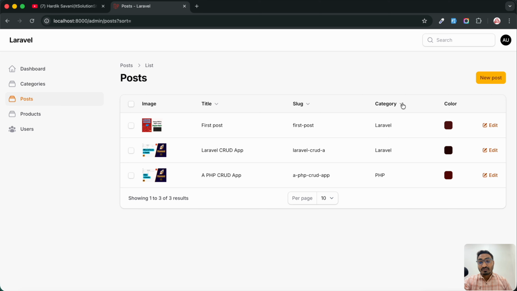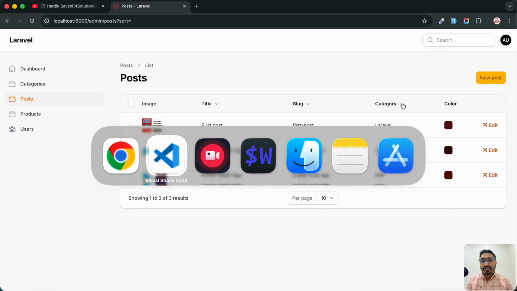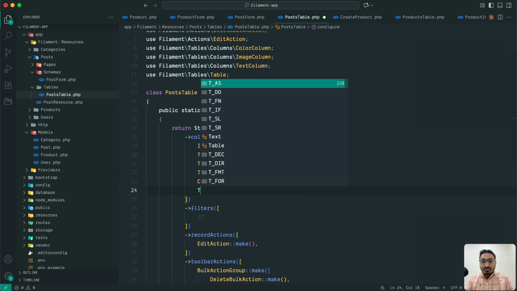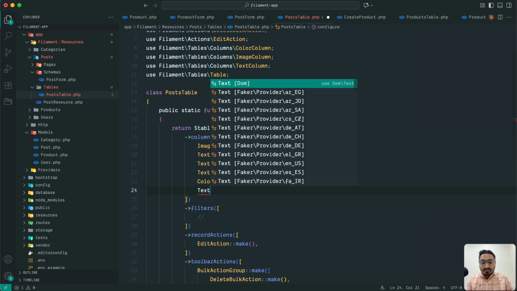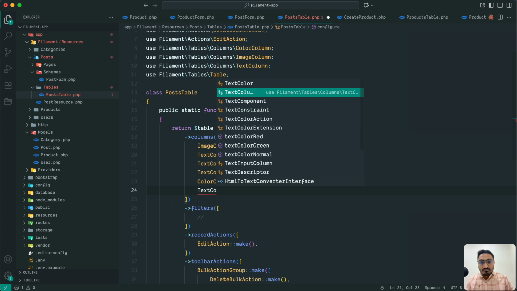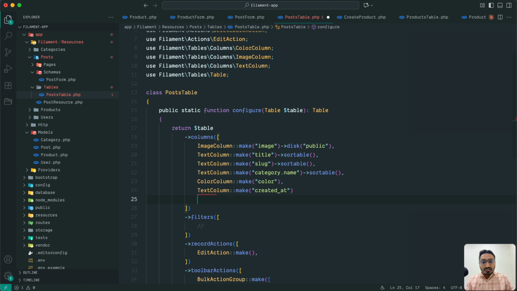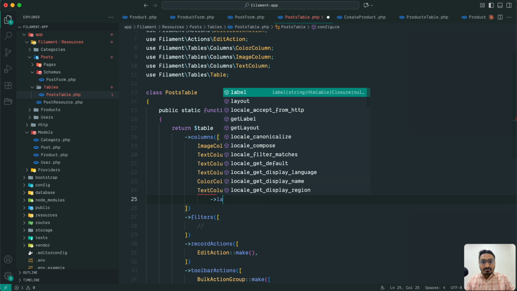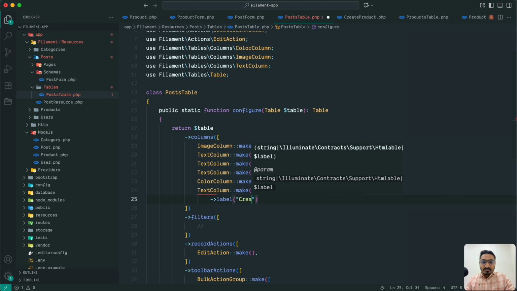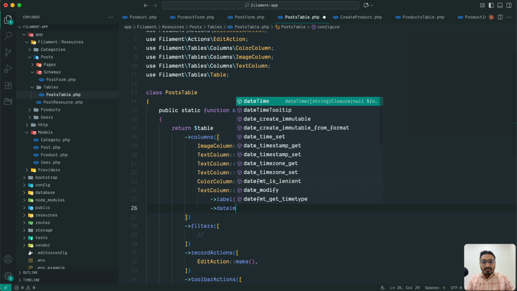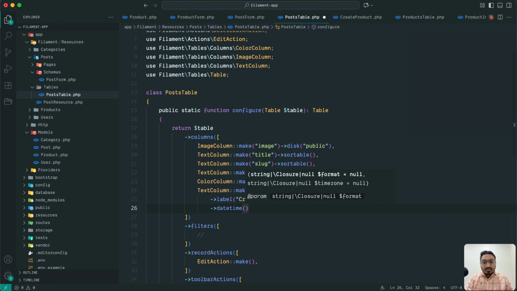But what if you have a date column? For example, if you have a creation date, then how can you do that? Let me add a new column over here, a text column, and I'm going to use the created_at column. For the label I'm going to add something like created at, and I will just use the date and time function over here. Just save it.